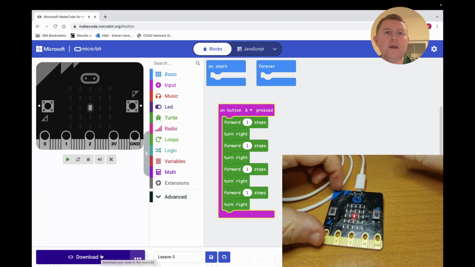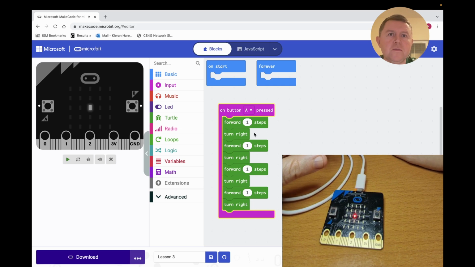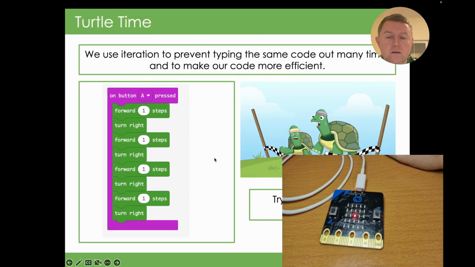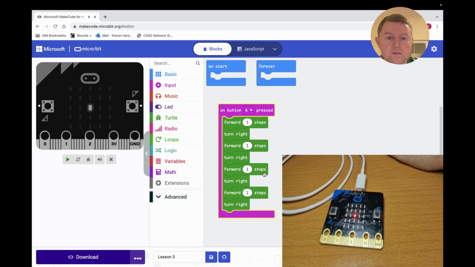Okay, so you might notice something about this code here, and of course the code is repeating. The code is forward 1, right 1, forward 1, right 1, forward 1, right 1, and computers are very good at doing things over and over again for us without having to do it ourselves. So we can use a loop to make this code much more efficient. So take a screenshot of that code, of course.